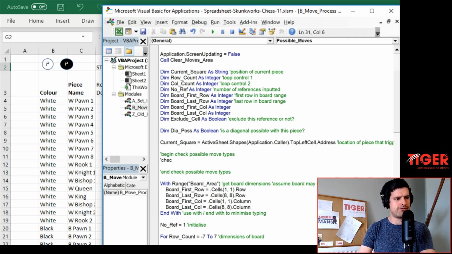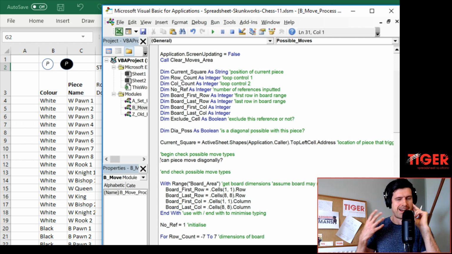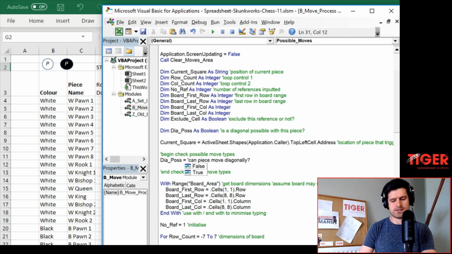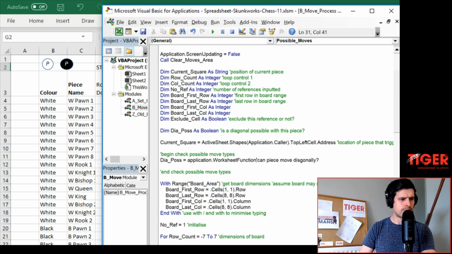So check diagonal first. Okay, let's just say can piece move diagonally. Very important, using annotations here, pseudocode we could call this. So we're writing out in our native language what we're trying to do. That makes the process of doing the coding easier. So the variable name, diapos, is diagonal possible. Diapos equals, then we're going to say application.worksheet function. And then this is going to be a VLOOKUP, of course.